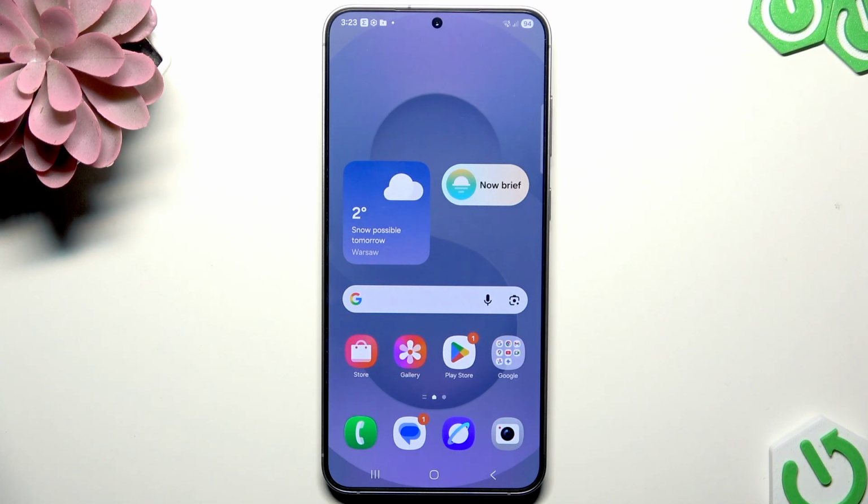Welcome. In this video, I will show you how to change navigation bar to swipe gestures on Samsung Galaxy smartphone.